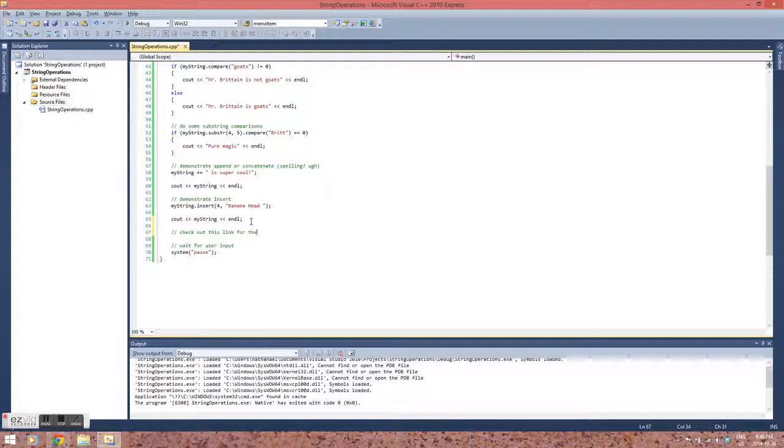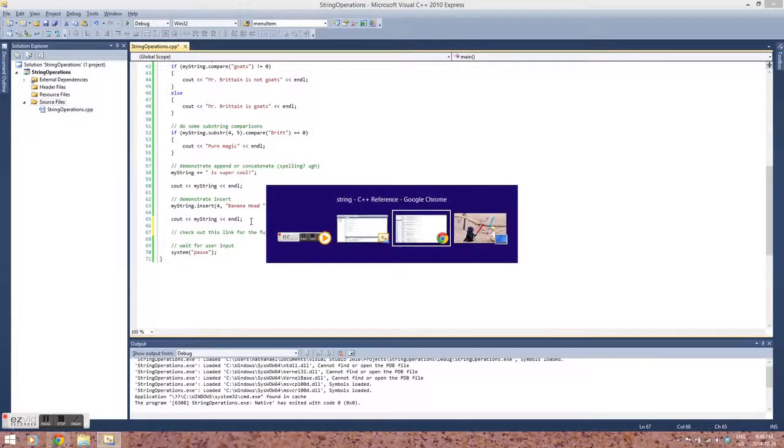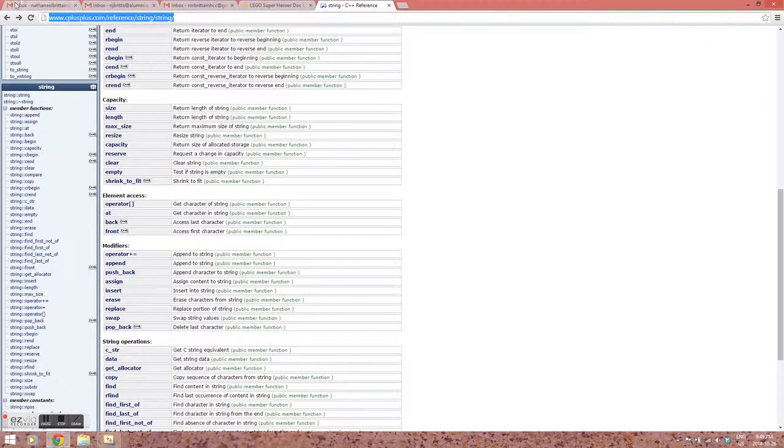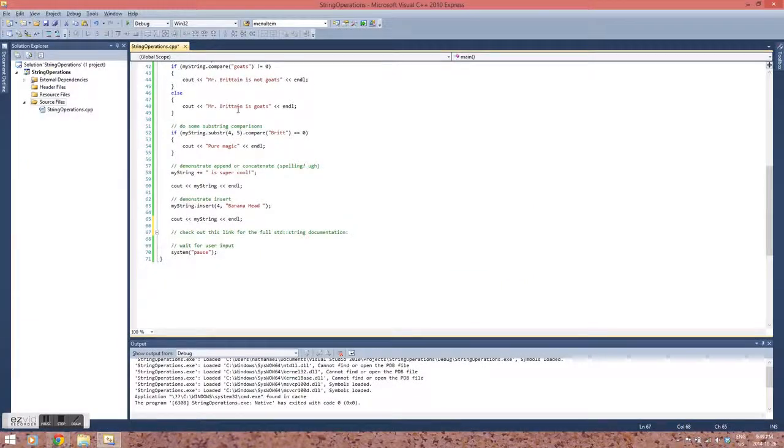And I'm going to write the link down here for the full documentation. You can browse around this website if you're interested in any other C++ functionality. But that's the documentation for string.